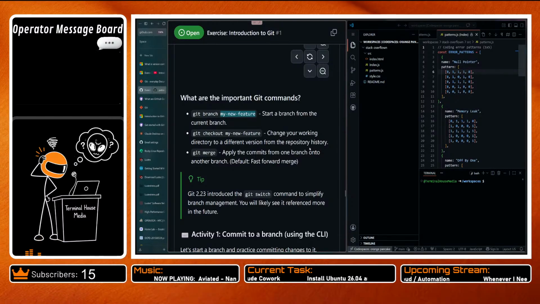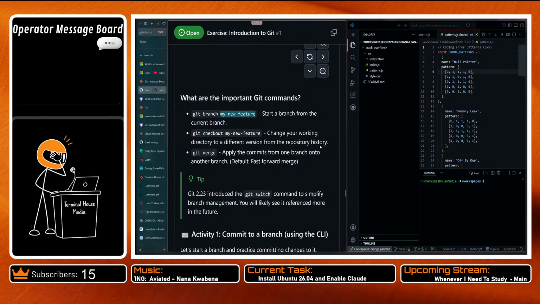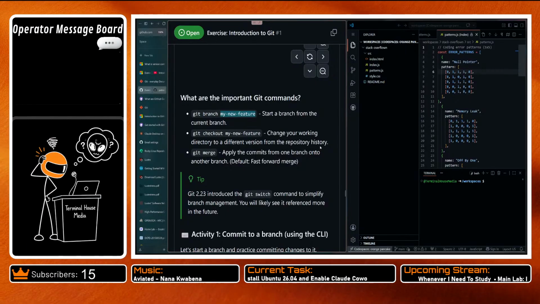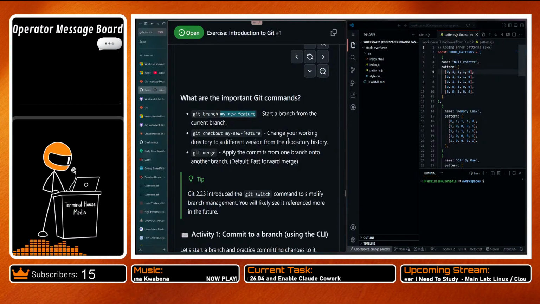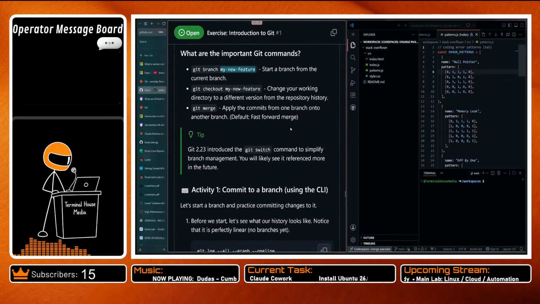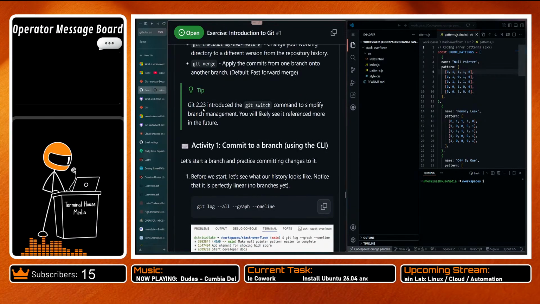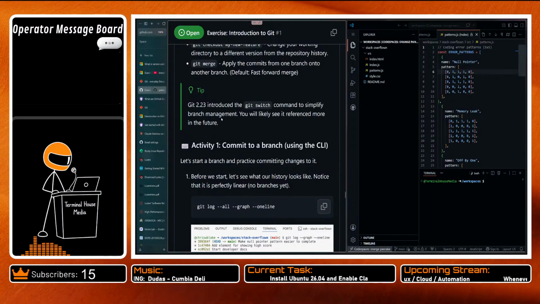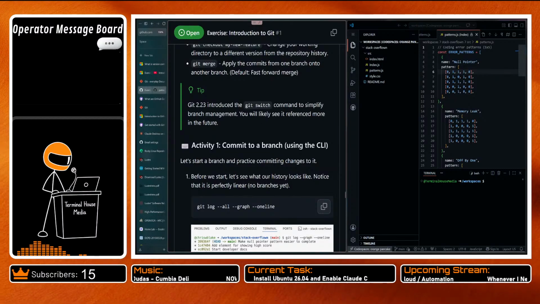And then let's see. Which one is this? We got git merge, apply the commits from one branch onto another, default fast forward merge. And then Git 2.23 introduced the git switch command to simplify branch management. You will likely see it referenced more in the future.